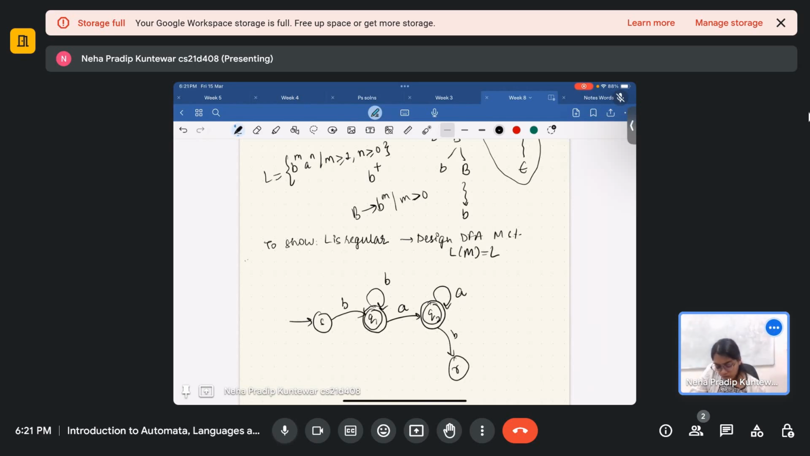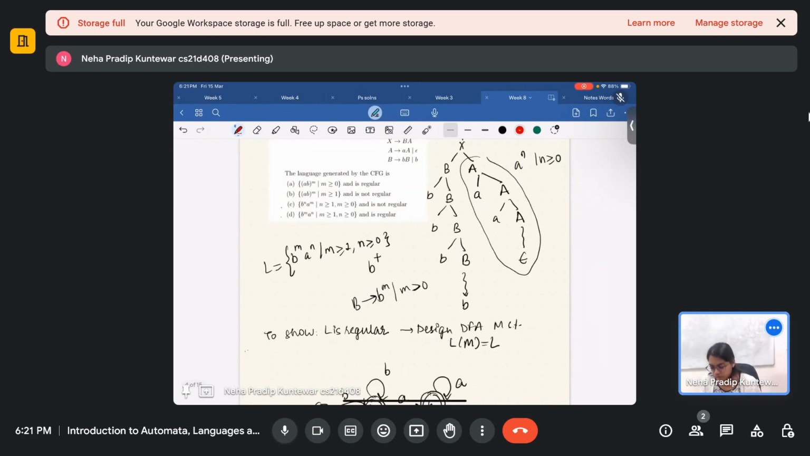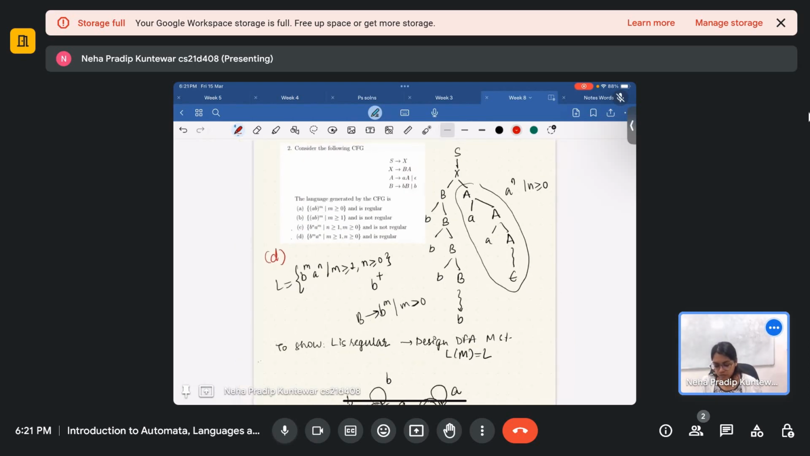Since we can design a DFA for it, indeed this is a regular language. So the correct option for this would be C. Sorry, D. Okay, if that is clear, we can move on. I'll move on to the next question.